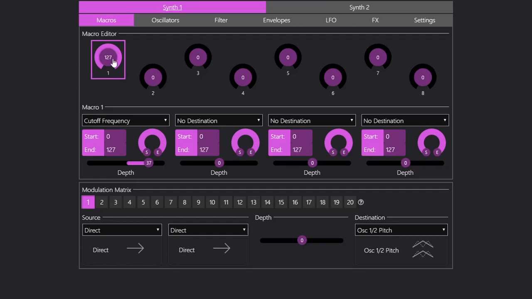Macro number one here is mapped to cutoff frequency. Number two is mapped to the envelope to mod, which determines how much the filter envelope modulates the filter frequency. Number three is mapped to amplifier and filter envelope attack. And number four is mapped to amplifier and filter envelope release.